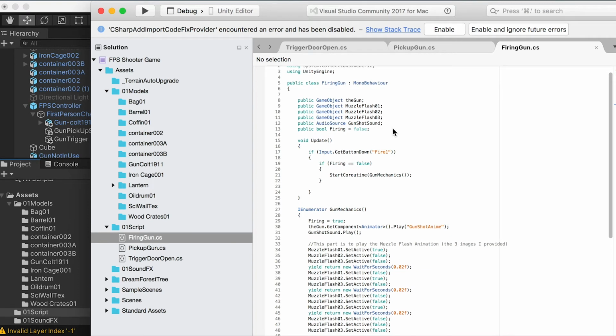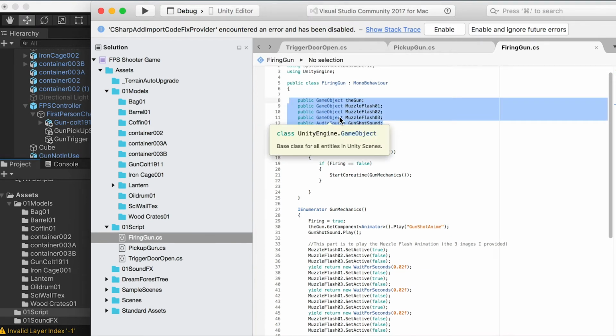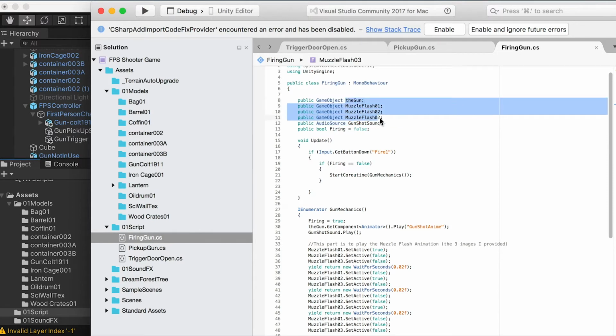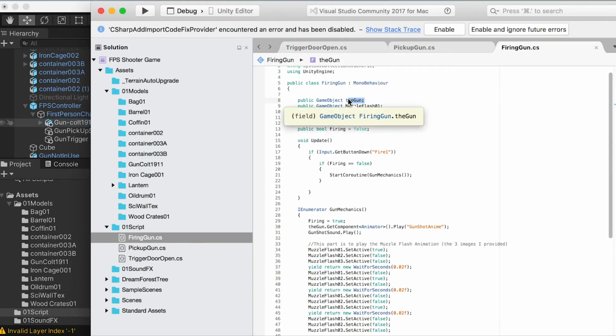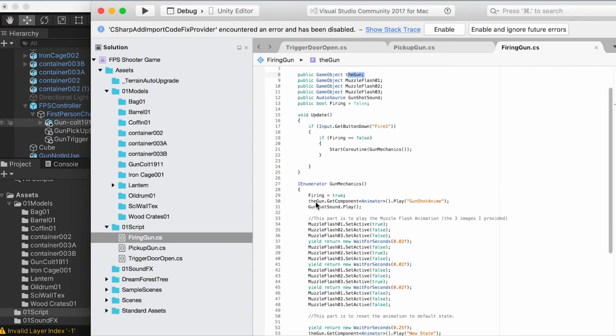So basically here we are declaring 5 objects. So the first object, okay, here is the gun, which is the gun object we're going to apply. And why we declare it is because for this gun object, later on, once we trigger this gun to fire, we're going to grab this gun's component animator and play the gunshot animation we have created. Okay, and then we declare 3 other objects, which is the muzzle flash, and we have 3.